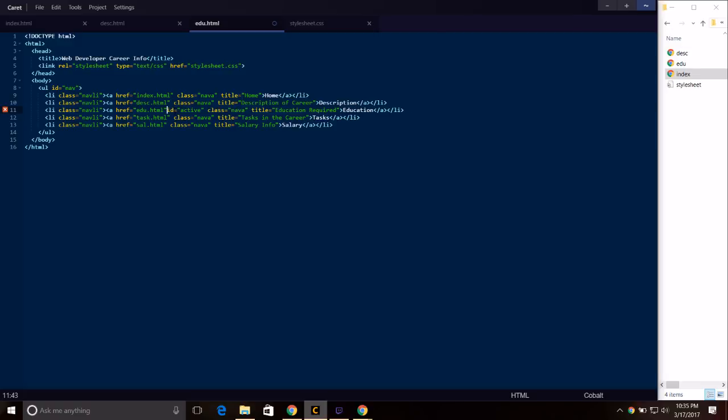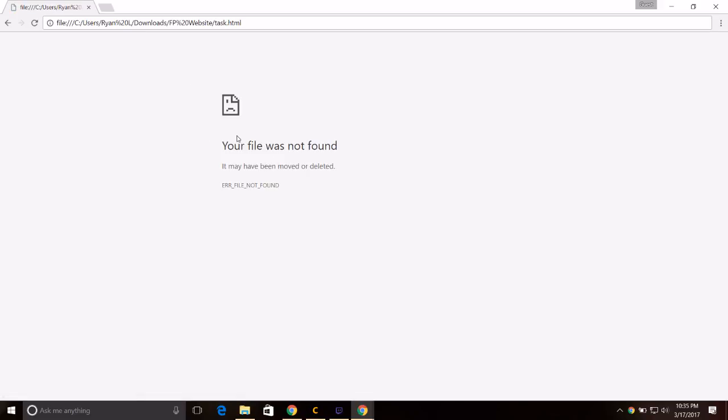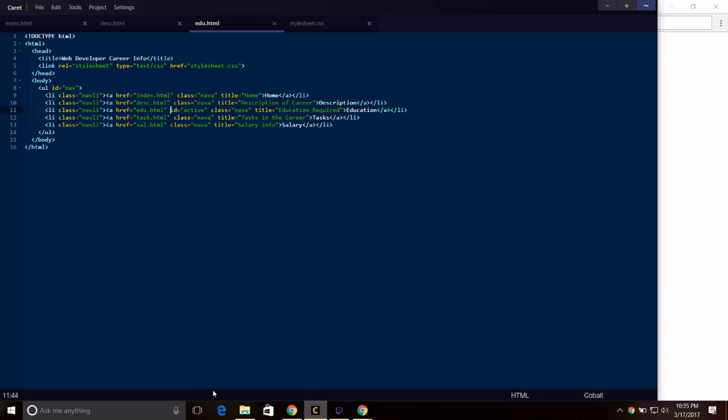There's next space there. Save, save edu. And now if we go into Chrome and reload, we have description, education, home. These two, if you click on them, won't work because we don't have those pages yet. That's okay, because we're going to add them in just a sec.